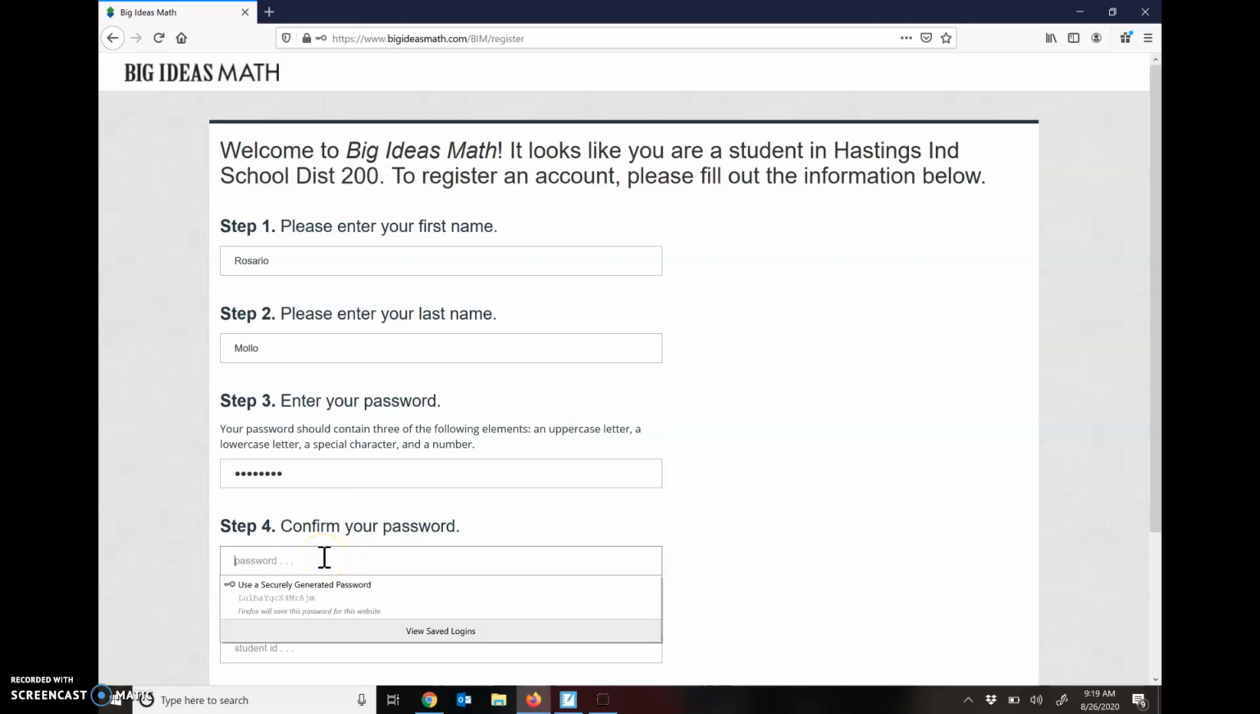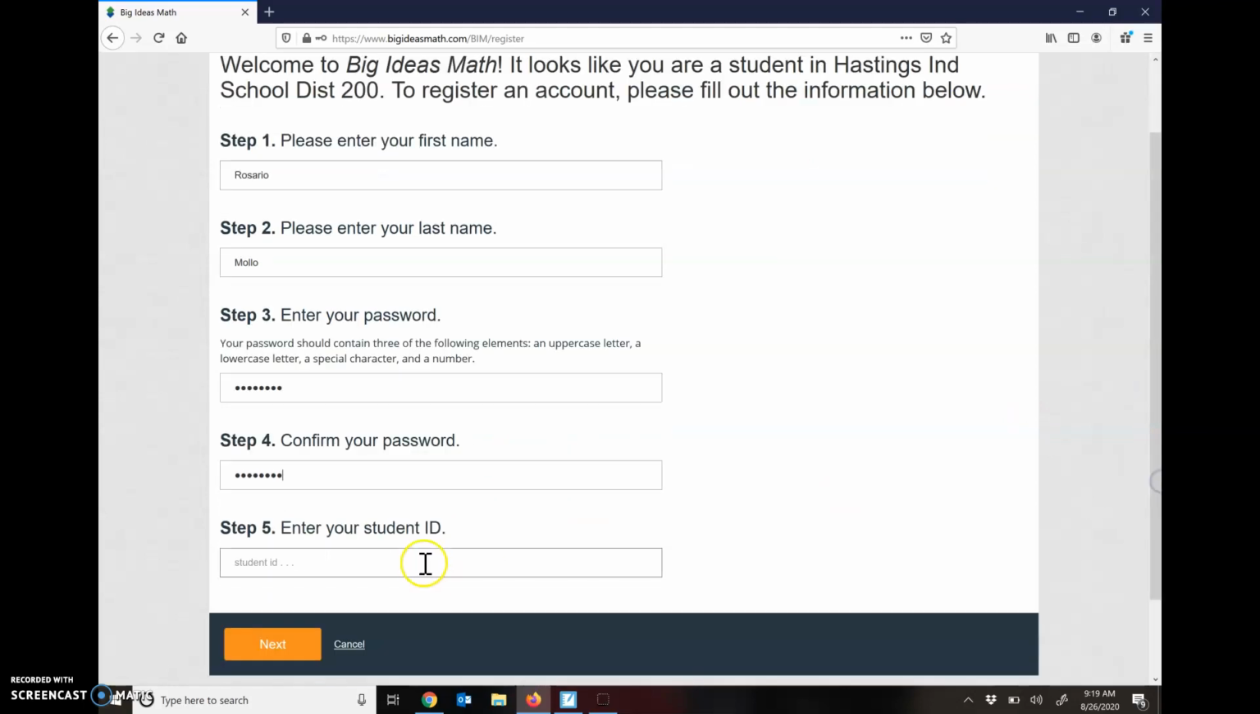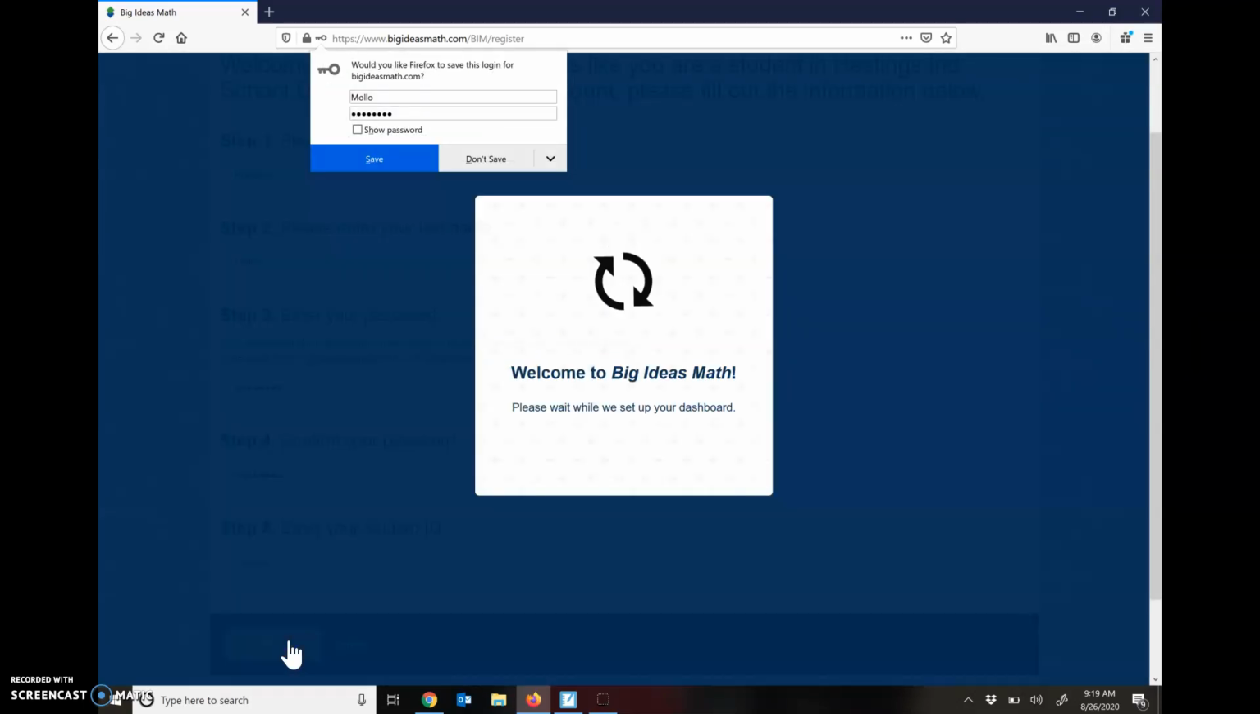And then I want to confirm my password, 1, 2, 3, 4, 5, 6. I know you can't see it. And then capital R, lowercase m. And then it says enter my ID number, 1, 2, 3, 4, 5, 6. And then we're going to click next. And then it's going to start making an account for me.